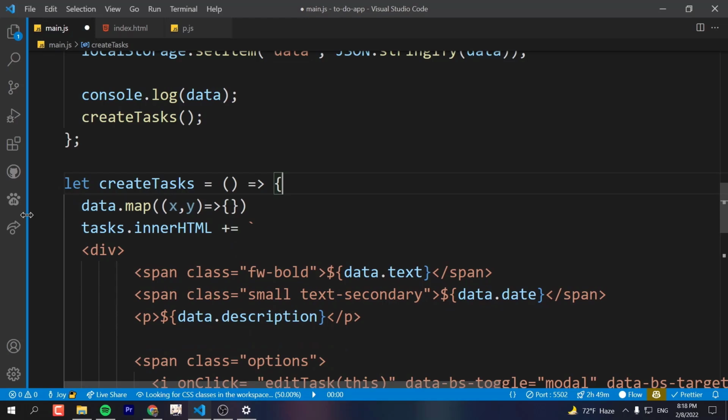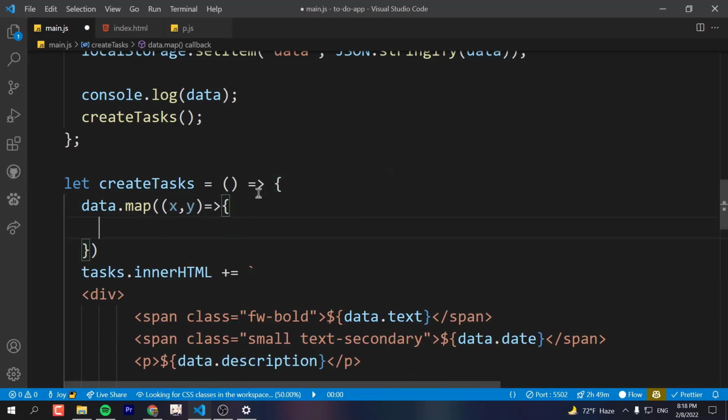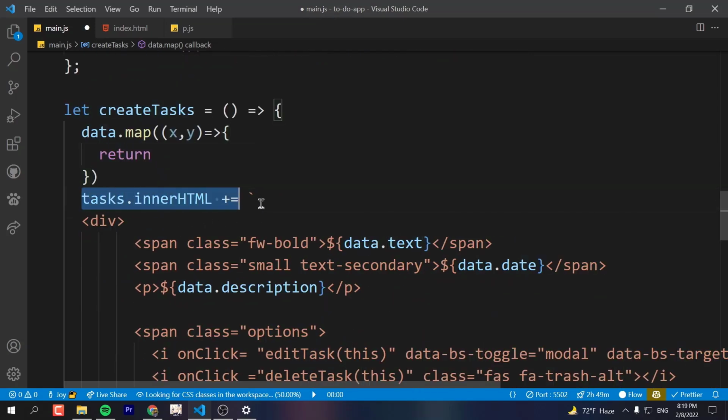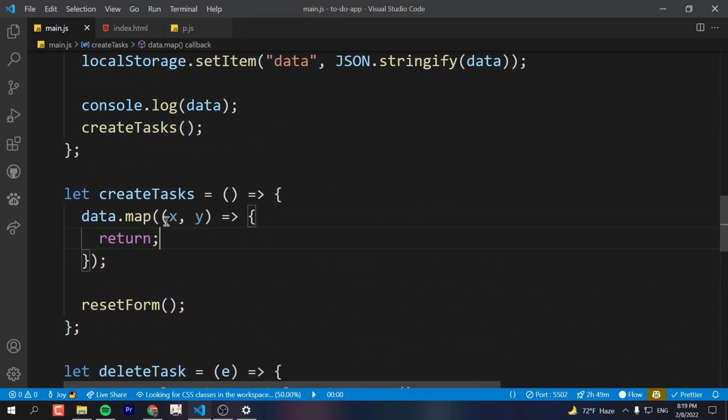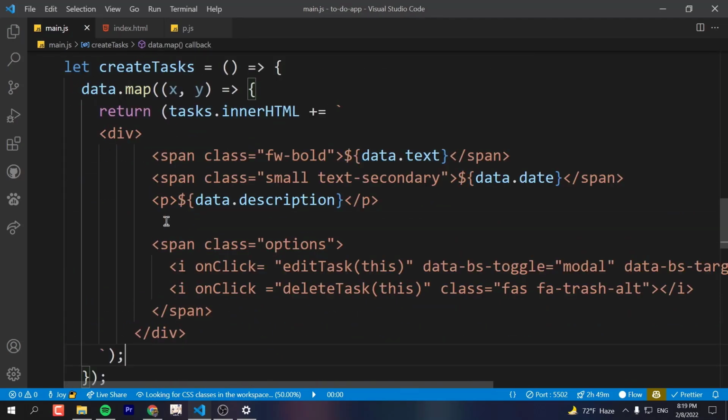Now what I'm gonna do is, look at this. Inside here I'm gonna write the return. Oh my bad, I'm gonna write the return here, and then do you see this portion here? I'm gonna cut everything like this. Control X. Now I'm gonna put it here like this. There we go. Now save it.